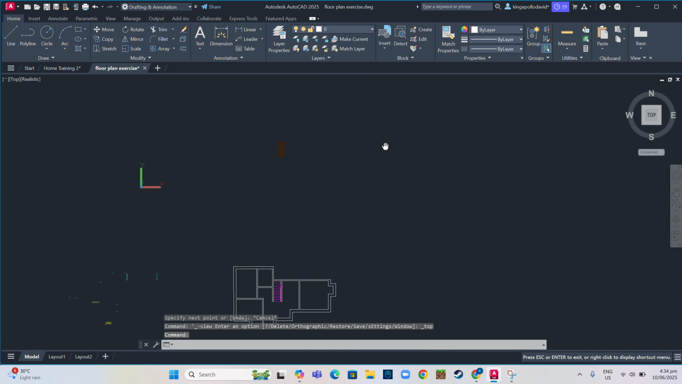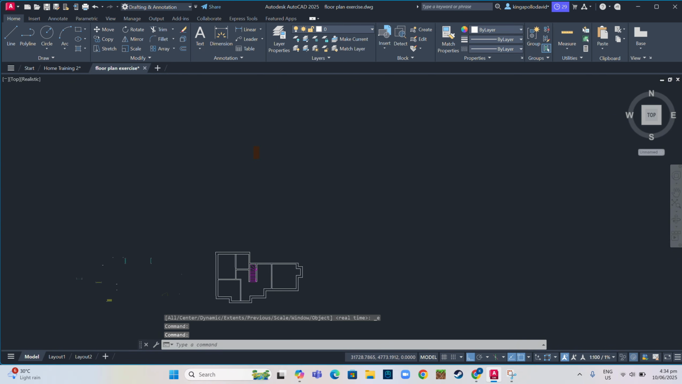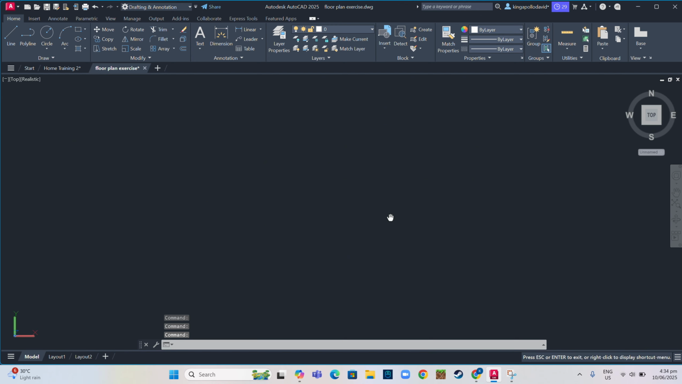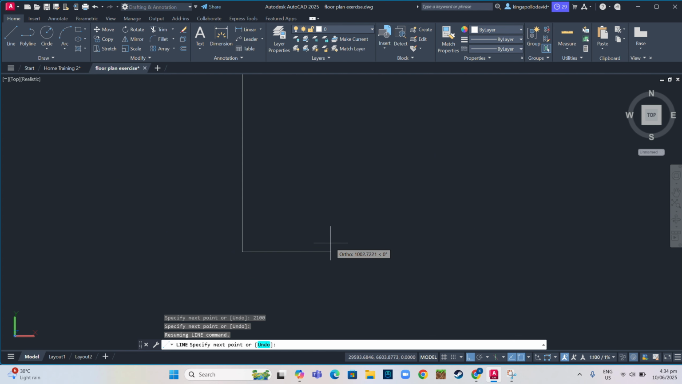No, top view. This one. Okay, I can't seem to find it. Okay, let's make another one. So door height is 2,100. Door width is 900. That is it.